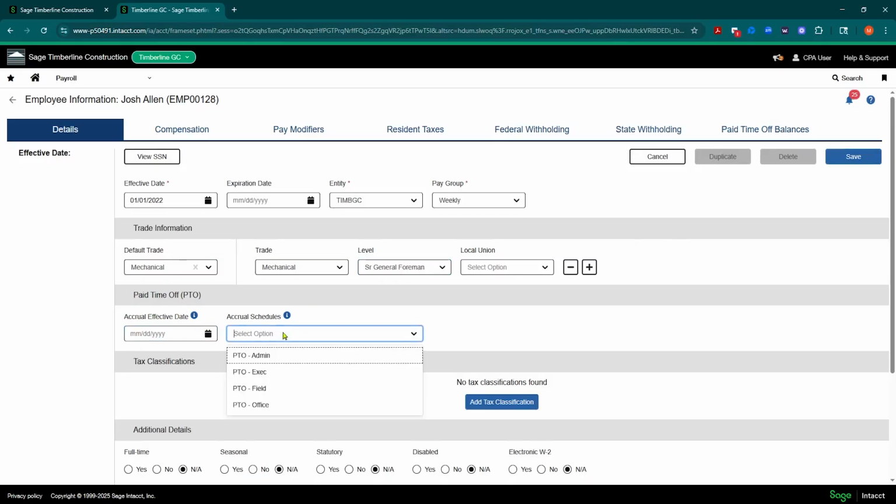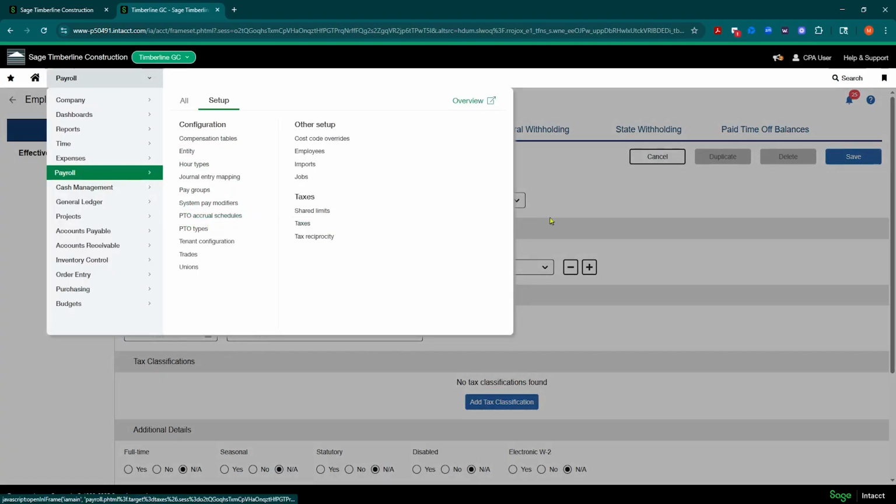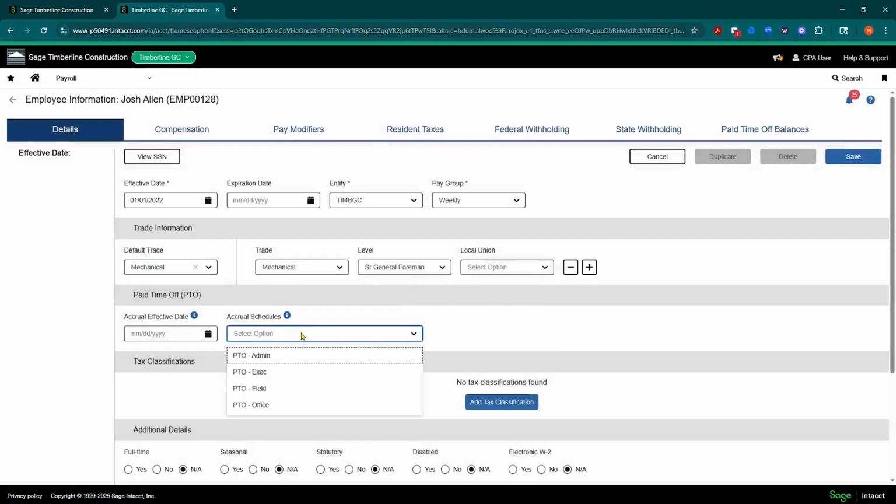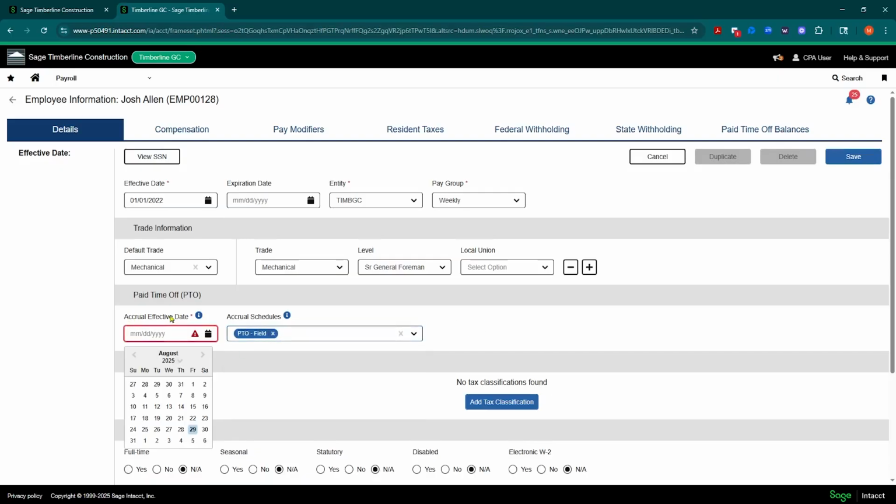PTO. If you have those PTO schedules created that we did in some prior videos, this is where you're telling which schedule this employee participates in. Let's say they're in the field PTO calculations. And then this is saying, what is the effective date? What is their anniversary date for the vacation? Typically that's going to be your hire date as well.